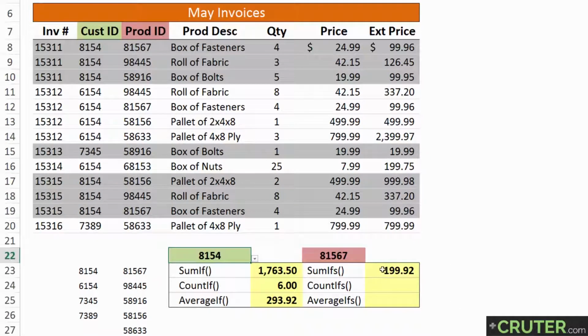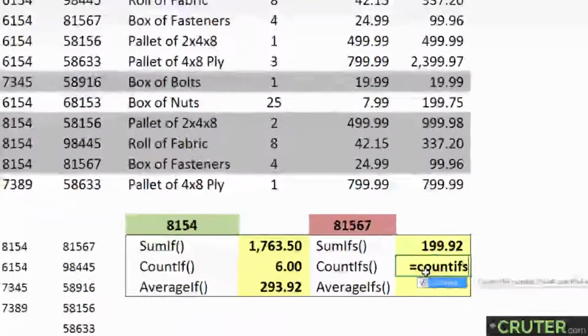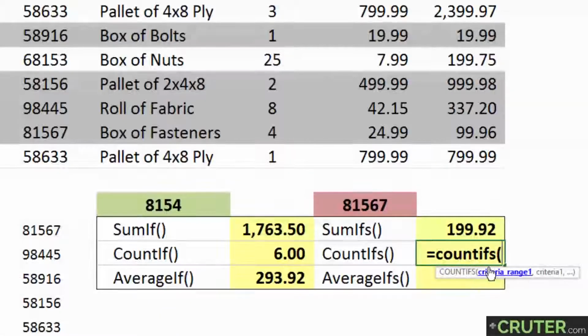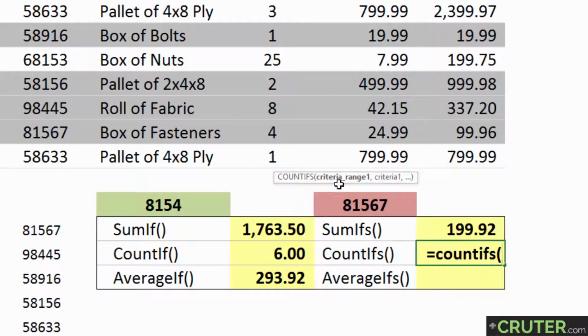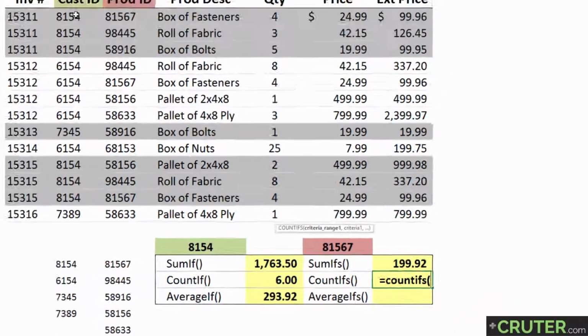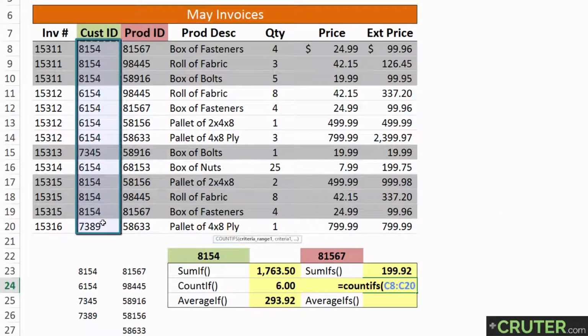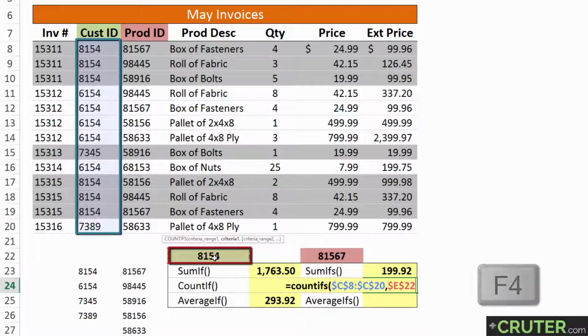Now this customer went ahead and spent right around $200 in the month of May for this specific product. Now let's go ahead and try to figure out how many times they bought that product. And in the formula, you can see that it's asking for the first criteria range, which would be, just like we did in the first example, the customer ID range. And specifically, we want to match it up to this ID and lock it up with F4, comma.